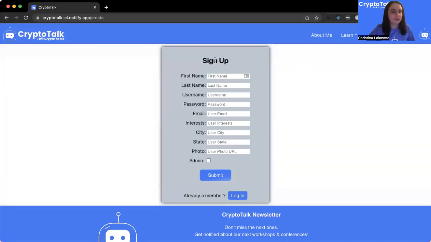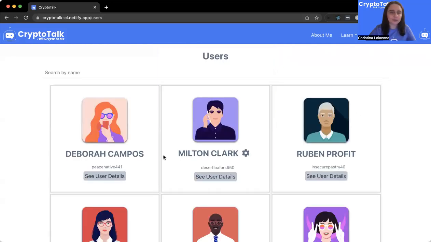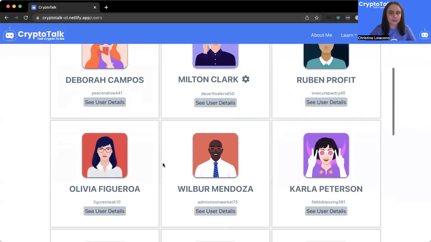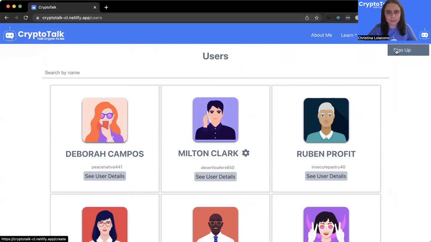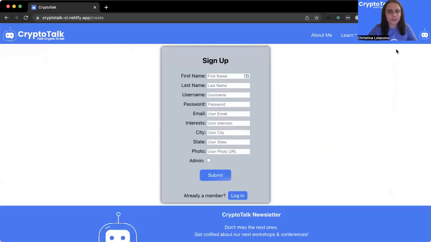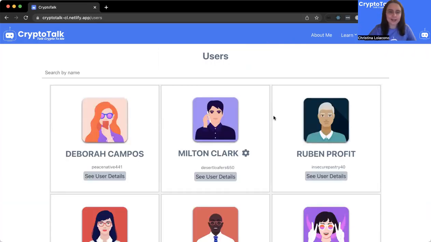This is actually another area of CryptoTalk, which I'm still working on. This is a sign up page. So eventually users will be able to sign up and this will add a new user to the database. Currently it's working, but to be able to implement a login, that might have to change. But for now, it's functional on the back end.